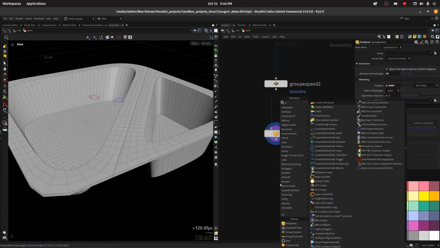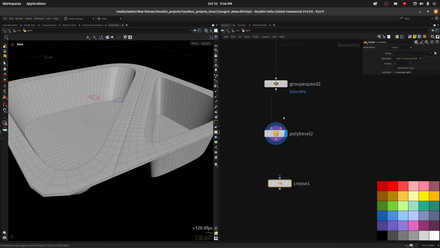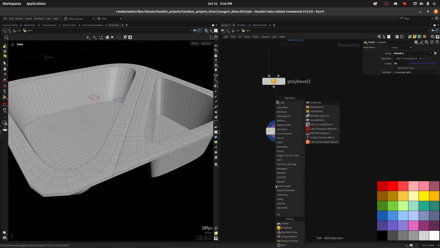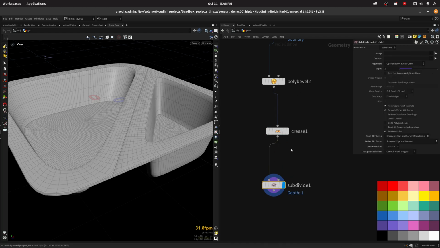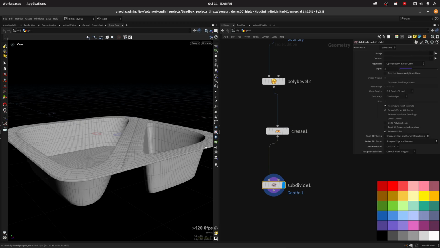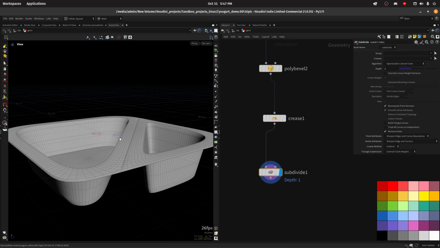Now let's do a crease, and we will do a crease based on those primitives. So boundary, let's do a crease of 10. And now we do a subdivide, and one will be fine. As you can see, those primitives will be creased. If we don't do that, this will round off, which I don't want.